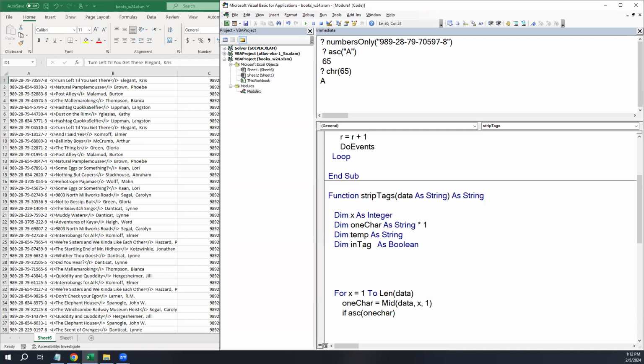If the ASCII value of that, in fact, let's do it this way. Let's actually just do a string comparison. If oneChar is equal to the opening tag. I'm kind of reading along. It's not the opening tag. Here's the opening tag. What do I want to do when I hit that opening tag? Oh, we are in a tag. So when that happens, I'm going to say Then inTag equals True.